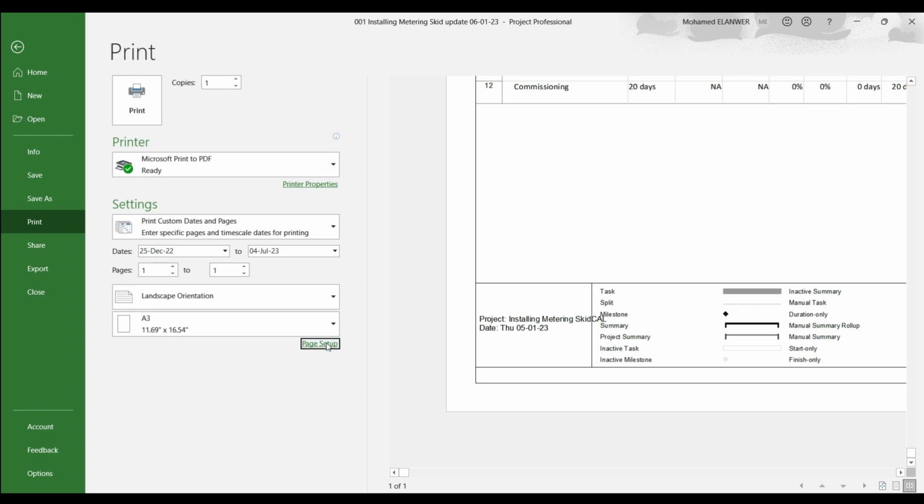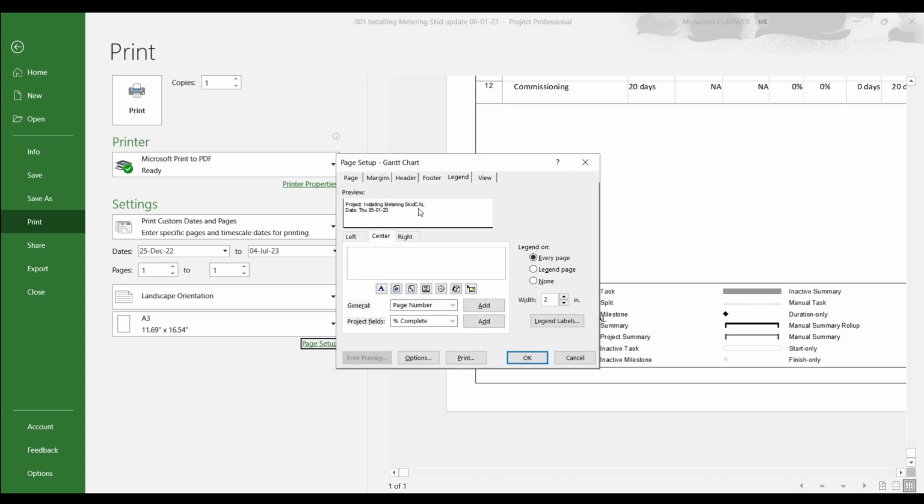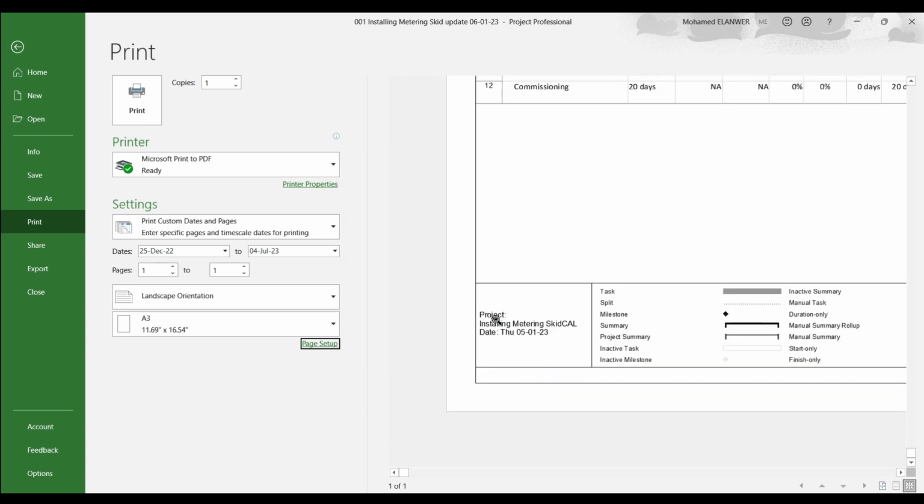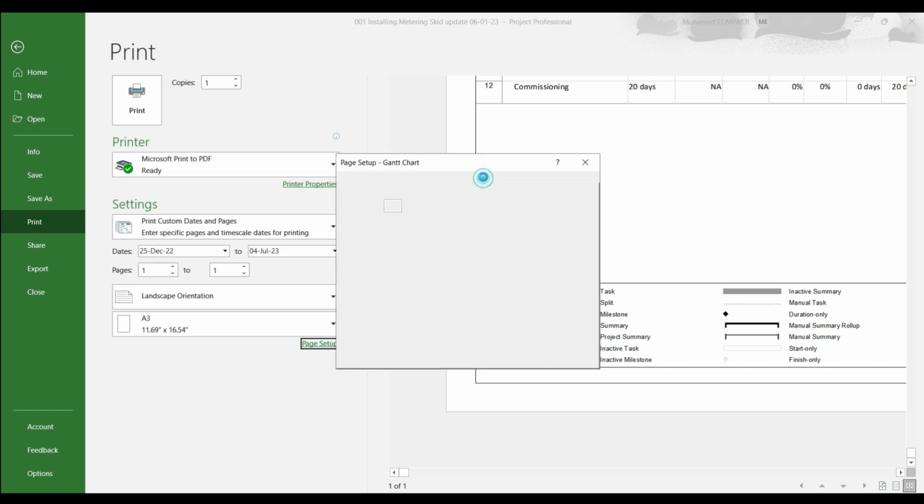Return it back to page setup, legend, left legend, just enter here. Now it's moved one row down. Again, return to page setup, view, print all sheets and column, or here select to print the first 3 column.